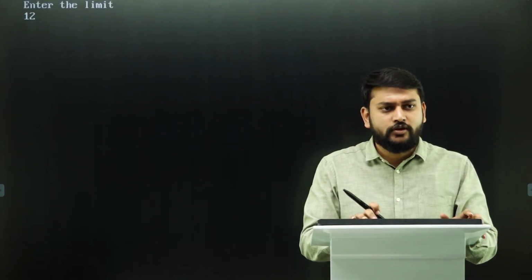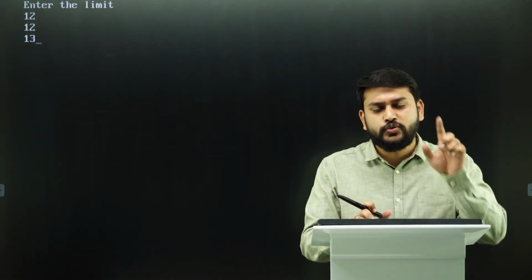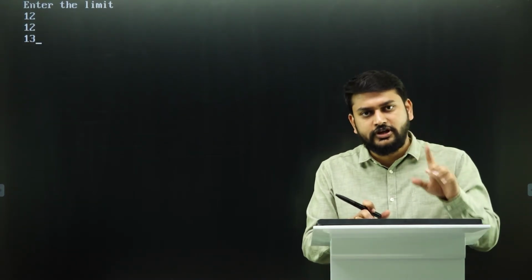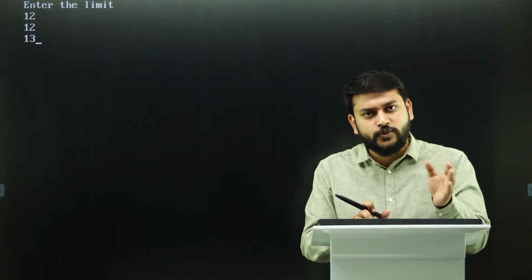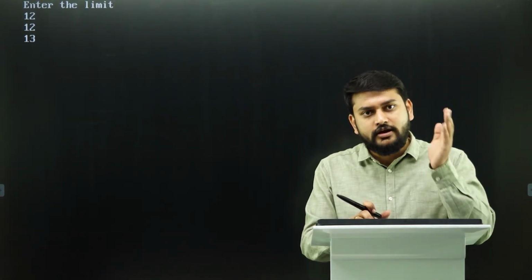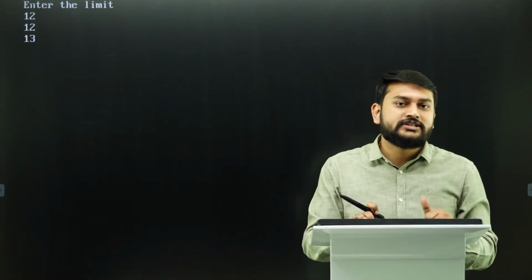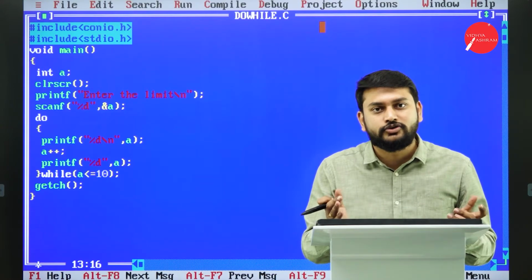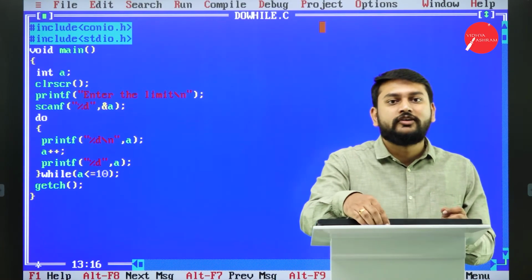Let me run this. So I'll enter 12. So 12, because already the first statement is 12 before incrementing. Then after that, a plus plus is working for you. That's why it is incrementing. Then after that, it is printing the a value, that is 13. Now it should come out of the loop if I press enter. So I'll press enter. It is coming out. So this is how the do while is working for all of you.